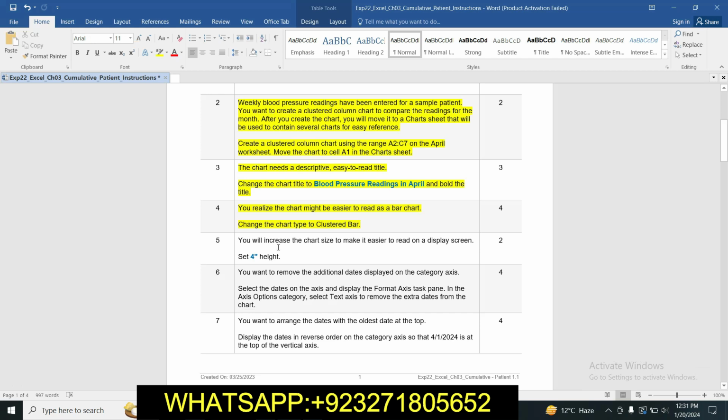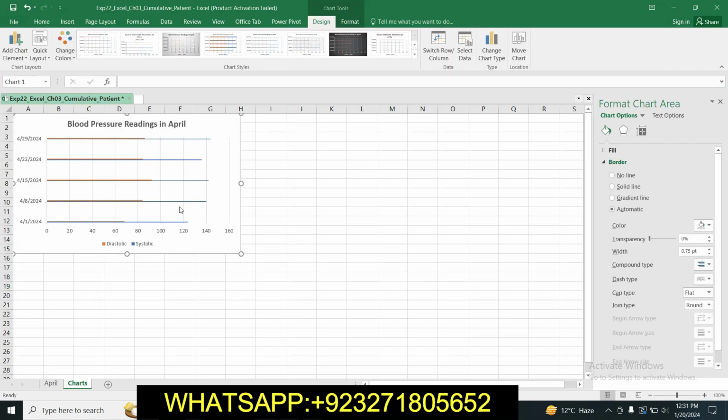Step number 5 is about increasing the chart size to make it easier to read on a display screen. Set the height to 4. In this step, we have to increase the height of our chart by setting its height to 4. Go to the Excel worksheet, select the chart and go to the Format tab.